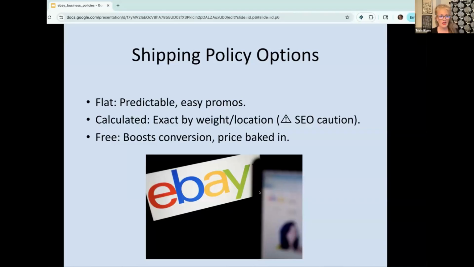Okay. Any other questions before we move on? Okay. So shipping policies. There are basically three ways you can do them. You can do flat, which is predictable, easy promos. You know exactly what you're paying all the time. Calculated, exact by weight, location. Caution, SEO does not like this. It's what we're going to talk about. And free, which is boost conversion and the price is baked in.